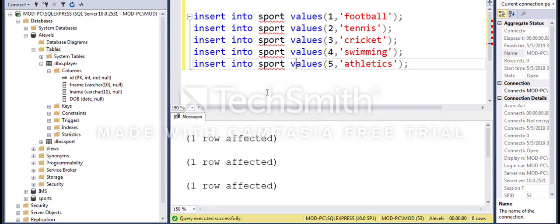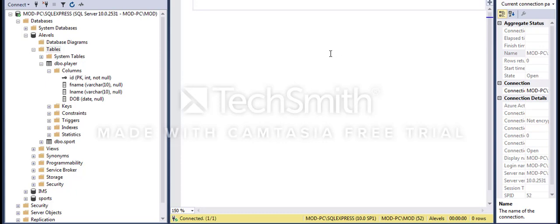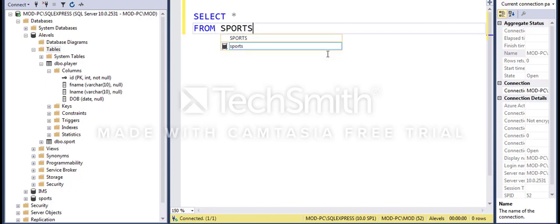And what we can do is, so these values have been added to our table, and what we can do is we can check if these values have been added or not. So let me write another query. We want to see all the fields, so I'm going to say select star. So star means show all the fields, so select star from table sports.